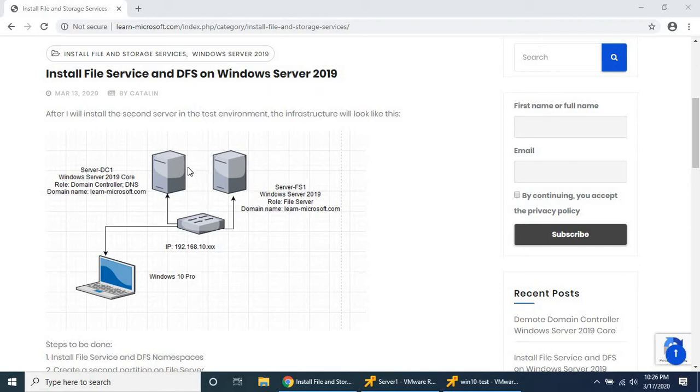Today we'll install file service and DFS namespace on Windows Server 2019. In this moment we have two servers. The first server is a domain controller. It's a Windows Server 2019 core. The second server is a Windows Server 2019 and will be a file server. We have also a Windows 10 computer and we will map a network drive. We'll map the namespace from the file server.